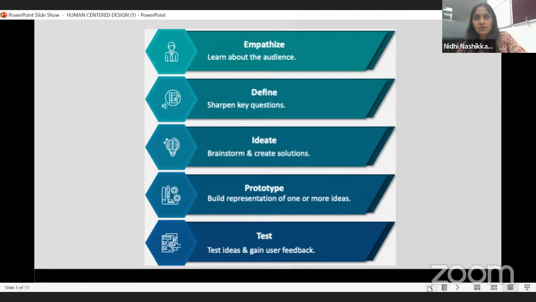What they are willing to get from me. Define. We have to define each and everything. Flush door, I had to define it. What is it? Ideate. A lot of brainstorming has to be done and create solutions over it.